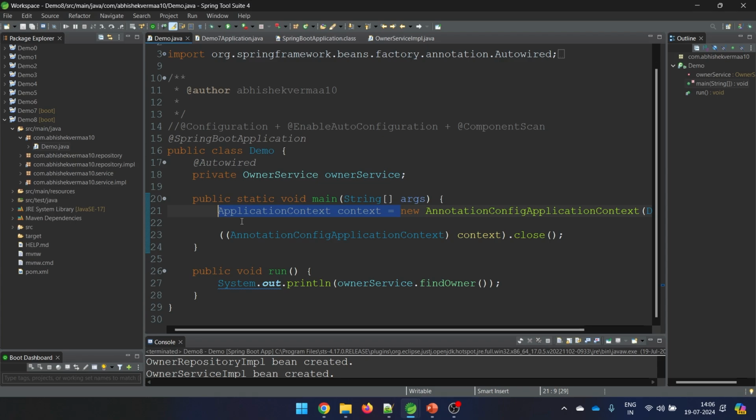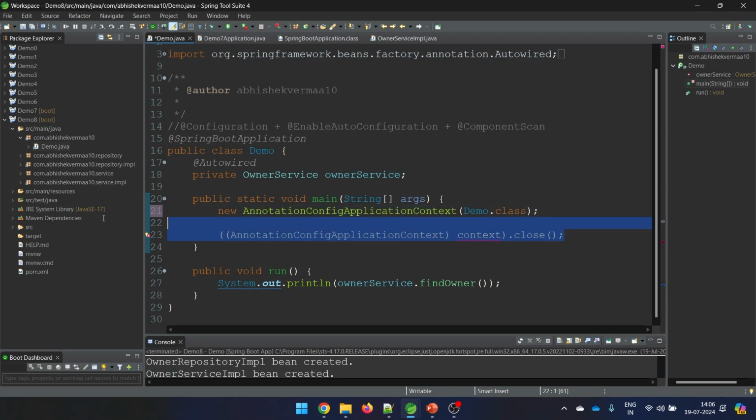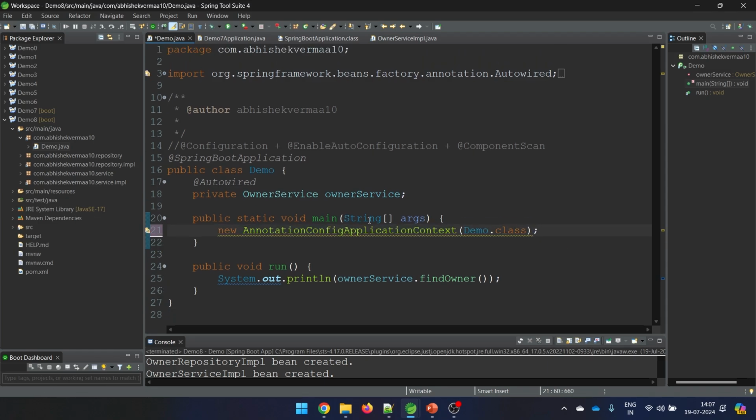Earlier we needed to save it in a variable so that we could invoke the getBean method. Now there is no need to save it in something like this context. So let me remove this particular one, and then remove this one from here also. Okay, and now your application is going to look something like this. Yeah, so here you see a Spring Boot application.